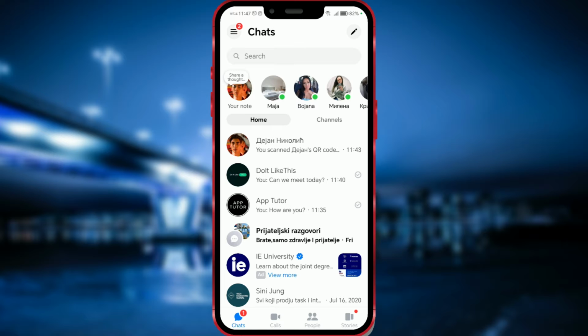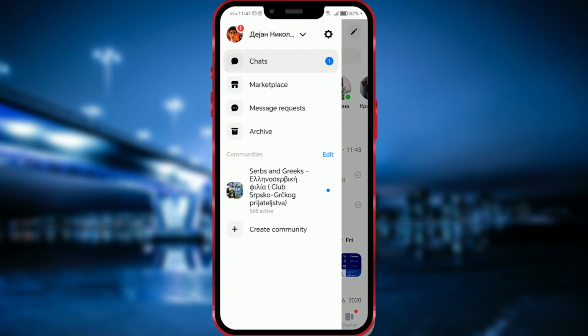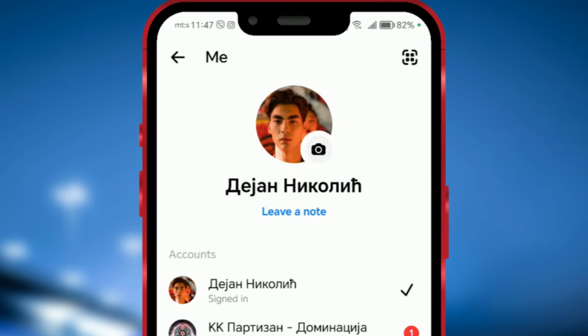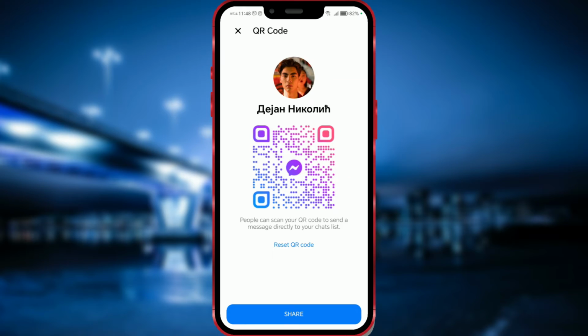To create a QR code, click on the settings icon. Now click on this icon here. Then simply click on the small QR code icon in the top right corner of the screen. And here's the generated QR code for my profile. QR code technology is the most used today for easily creating links to various locations on the internet.